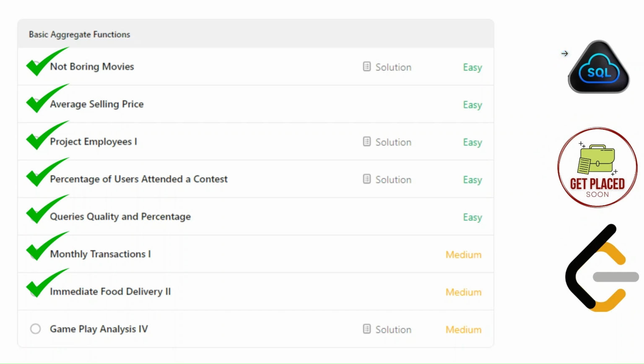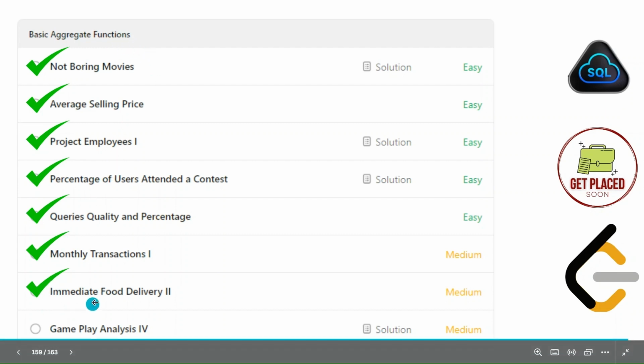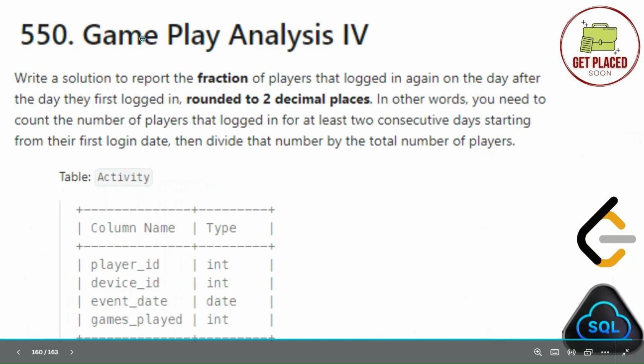In the previous episodes, we have completed all the problems under the topic basic aggregate functions. We have solved problems from two more topics, the select topic and the basic joins topic. So if you haven't watched all the previous 20 plus problems that we have solved earlier, make sure you watch them. Now moving ahead with the last problem, Gameplay Analysis 4, from the topic basic aggregate functions.